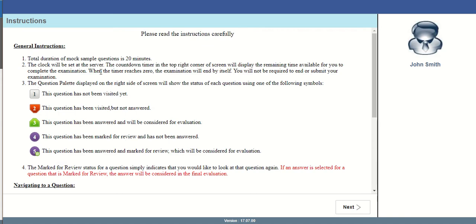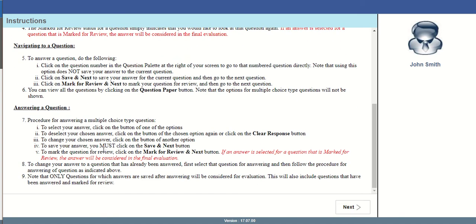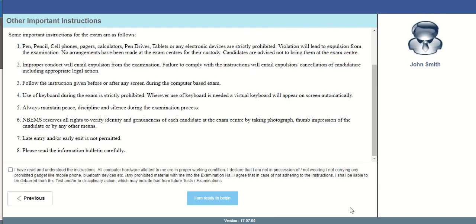After that, these instructions will appear on the screen and you have to read them carefully. After reading these details, click on the next button. Again, you will get some details related to the examination. Read them carefully and mark this box. After that, click on I am ready to begin.